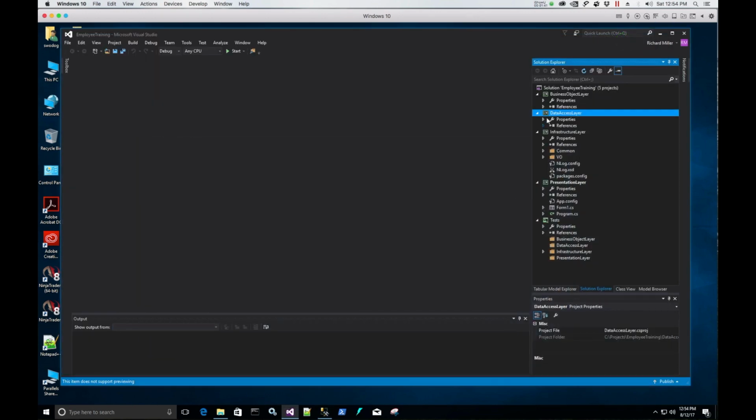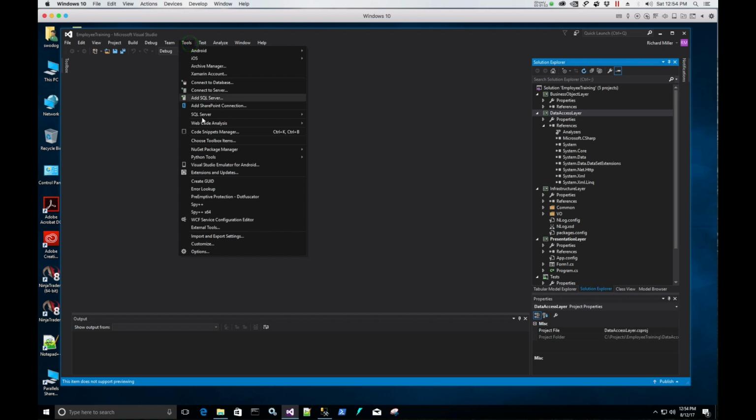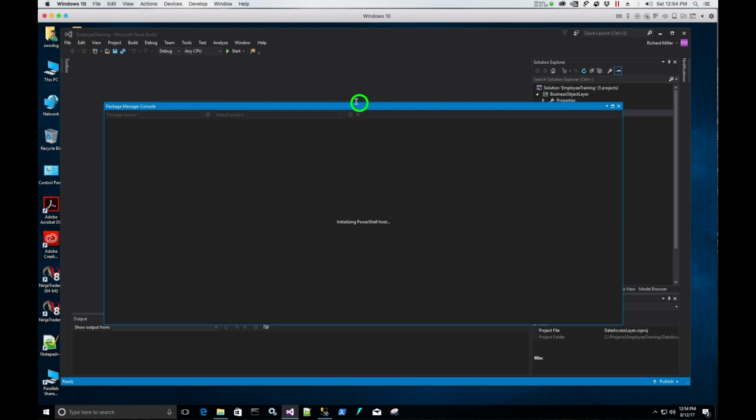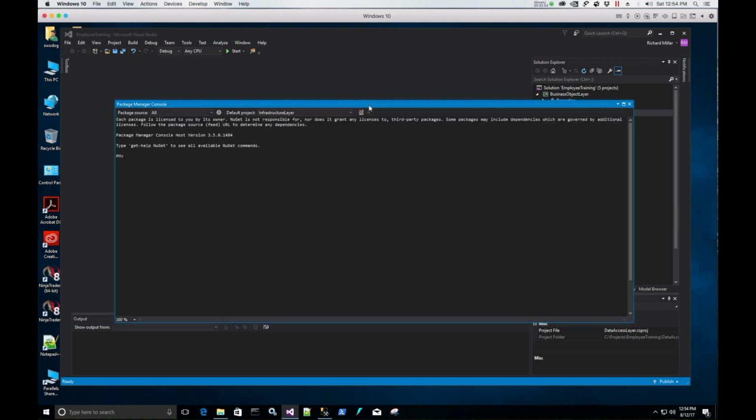And notice that in my Data Access Layer references, there are no references to the Entity Framework yet. So we've got to add the Entity Framework package. To do that, we're going to go to NuGet Package Manager and bring up the Package Manager console. Once that initializes, the very first thing you want to do is click this drop down box and make sure that the project where you're putting that package is the project you think it's going into. So Data Access Layer.